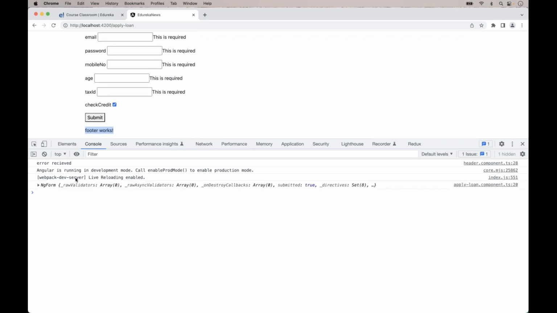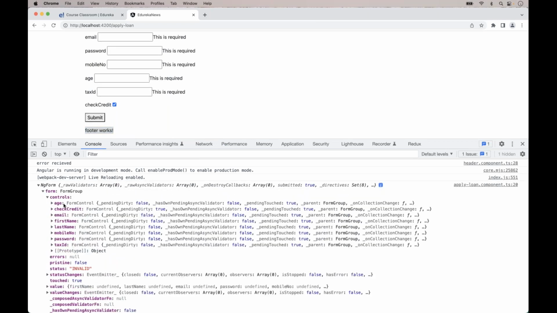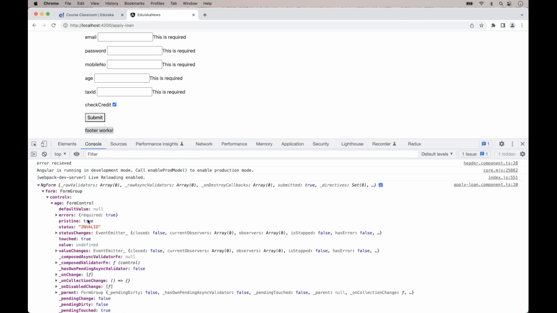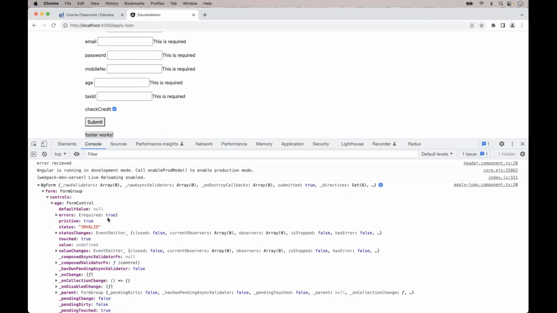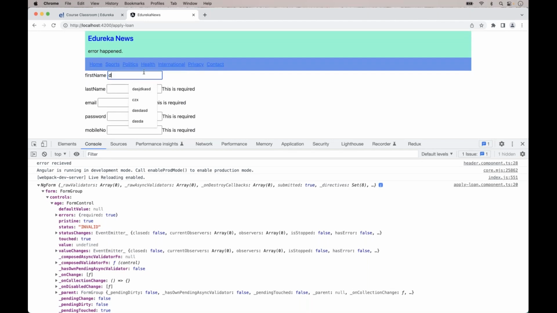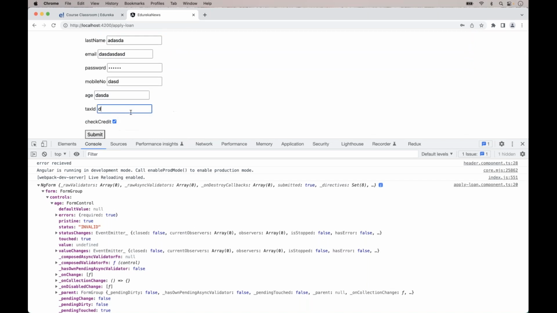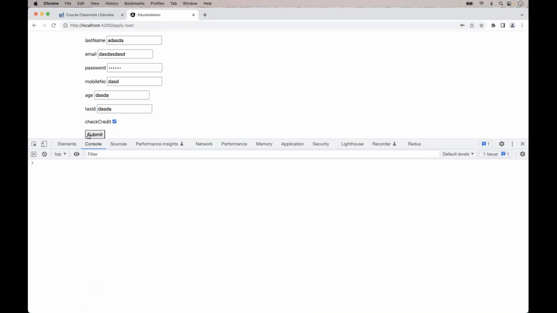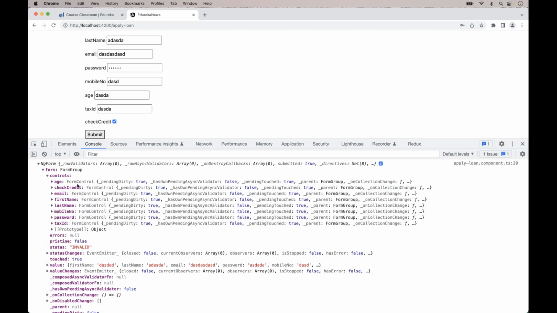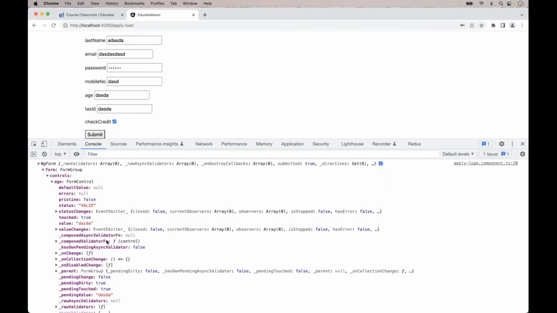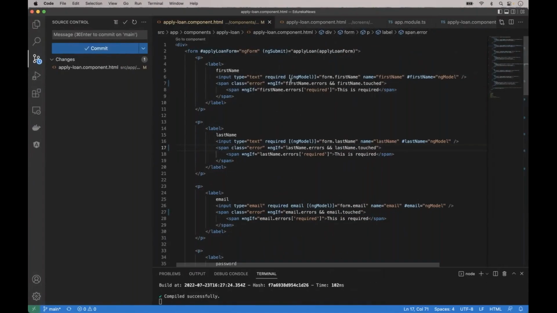Okay, now if I submit it, the error status of each of the controls will be over here, and you can see they're set to undefined. Now I can fill in values. The moment I fill in values, they all will be gone. And now I can successfully submit this form. So you can see all are valid now. So we need to use these statuses like touched or pristine to know the current state of the control, and whether we want to show messages or not for the control.